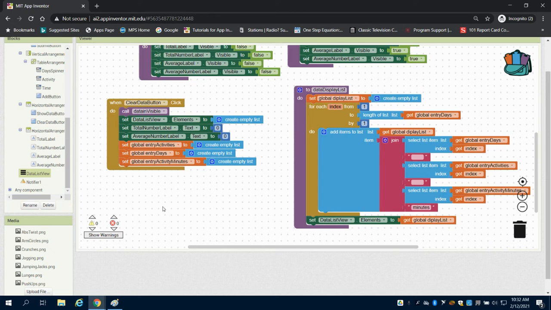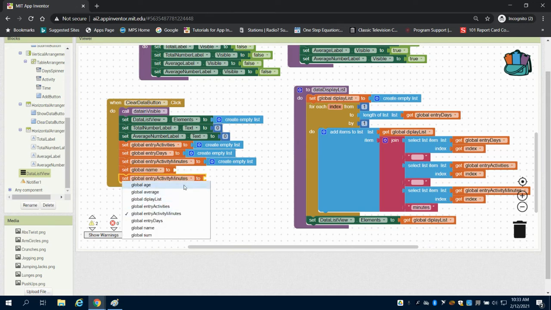Now, my next thing I need to do is take the global name. So we're going to set my global name variable. And my global age variable, and we're going to set those to blank text box as well. We're just going to duplicate here. Get rid of those spaces in there and duplicate here.